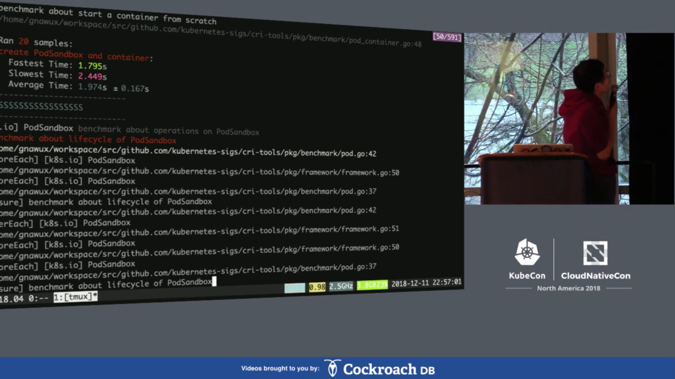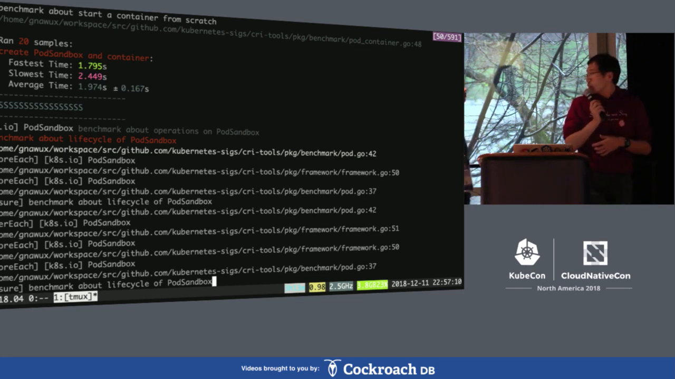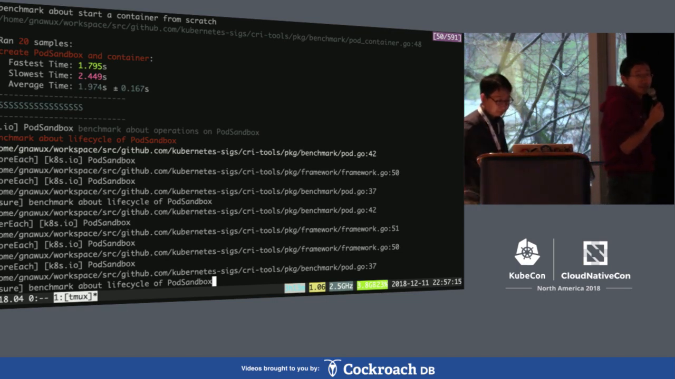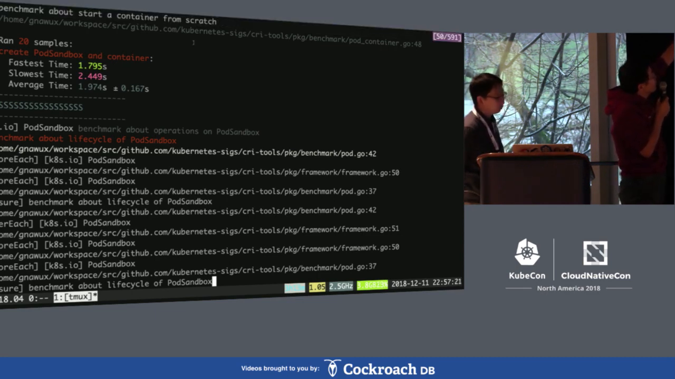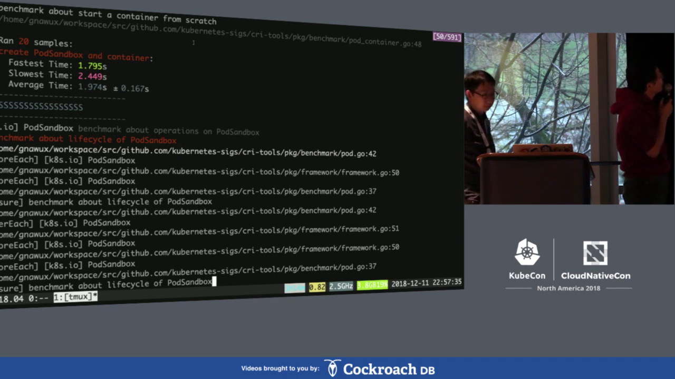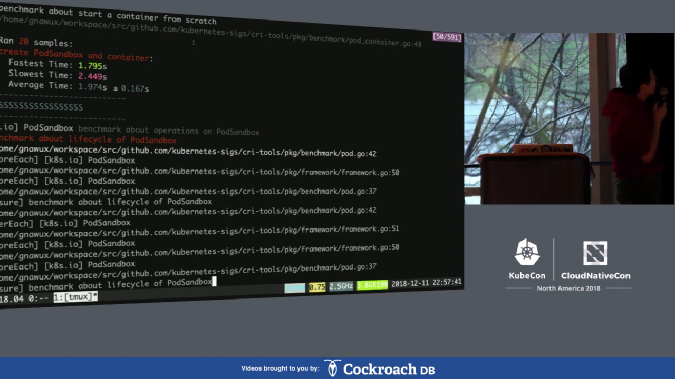This time is about creating the sandbox and creating a container inside the sandbox. So that's the normal case for a single container pod, and the container, I think, is just a busybox. For the 20 runs of the test, the fastest one is about 1 second 800 milliseconds, and the slowest is 2 seconds and more than 1400 milliseconds. And the mean time is almost 1.9 seconds. And this is for shim v1.